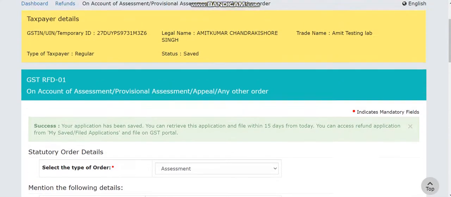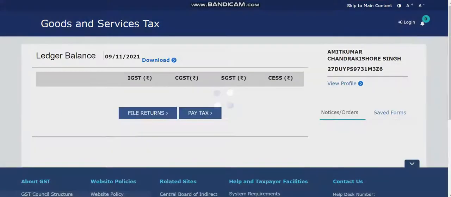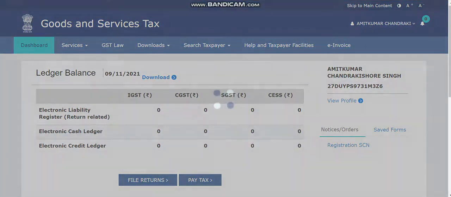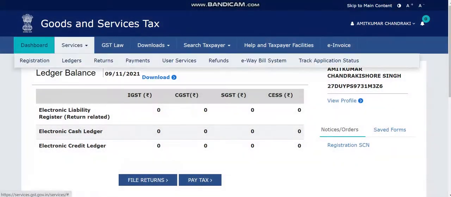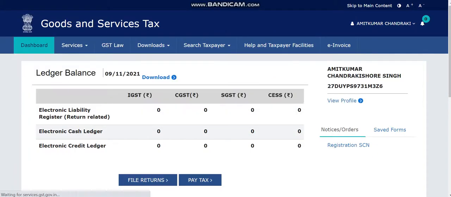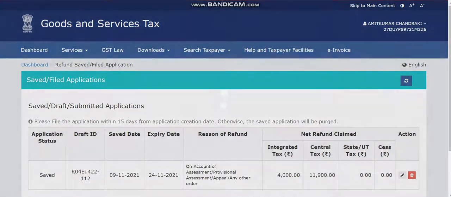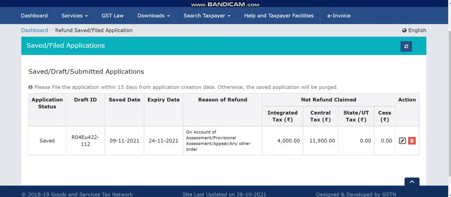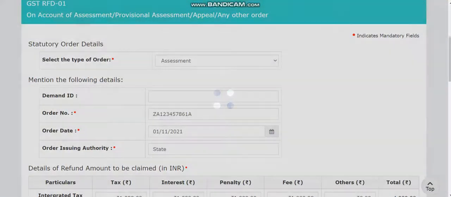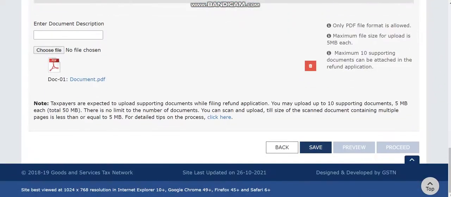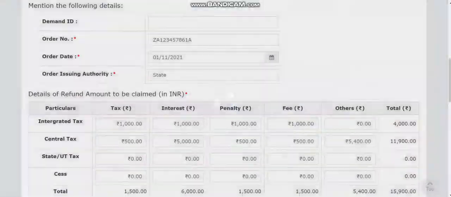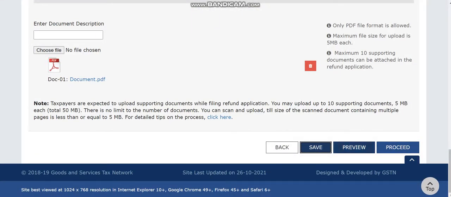If you want to come back, you can just directly navigate from services, refund, my saved application. Whenever you want, you can just come and fill it. You can edit it, so it will be showing the already filled form. Now you can save it again, and the remaining buttons will be getting enabled.